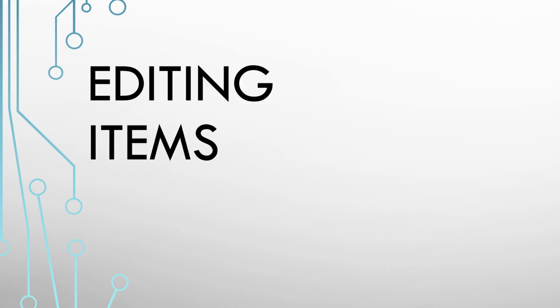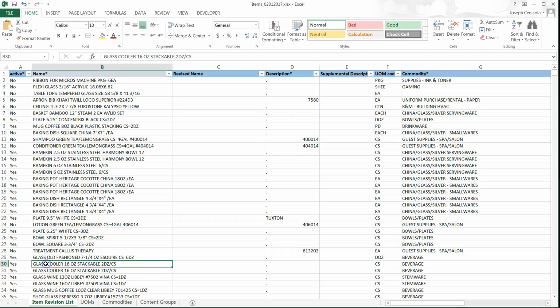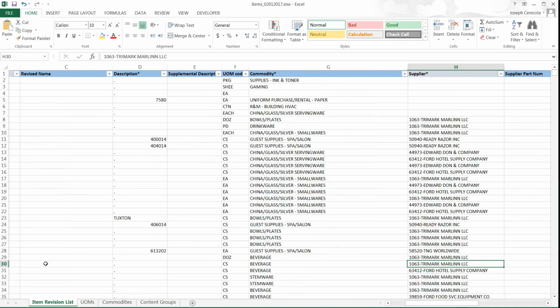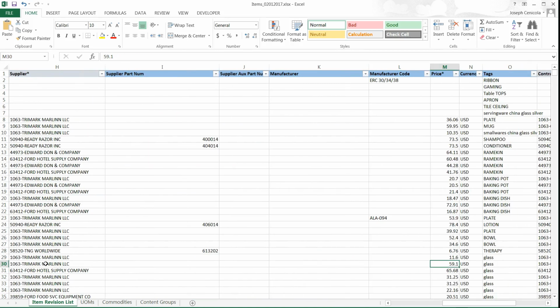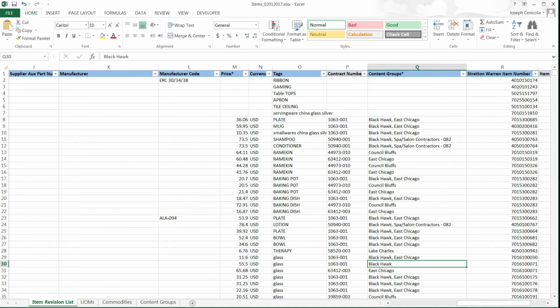Editing items. The item master is a snapshot of data values populating the production P2P system at the time the listing was published to SharePoint. The instructions for editing the items of interest using the listing provided is easy.